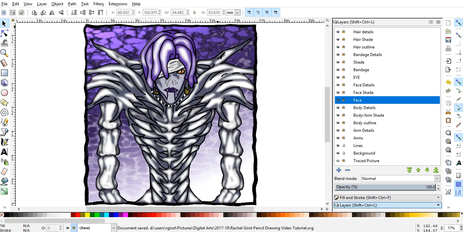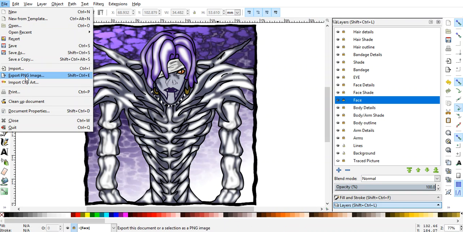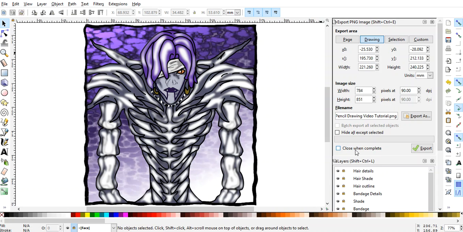Next, you must export. File, export PNG image. Remember we talked about this before. You're going to click this close when complete button. It is right now saving it in my folder, my 2017-18 Digital Arts folder, and it says Rachel Girot pencil drawing video tutorial, and it's going to have a .png at the end. This is going to be a PNG file. Perfect. I don't need to change anything about that, but if I wanted to change the name that it's going to be saved under at all, I could just click here and export as and do that, but I don't need to. Now I'm going to click export.